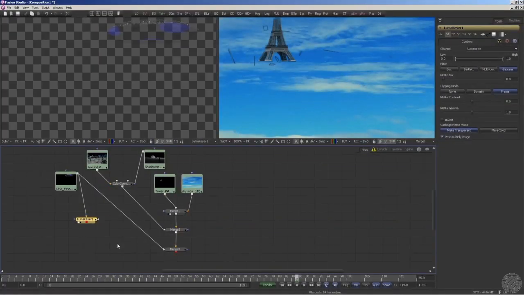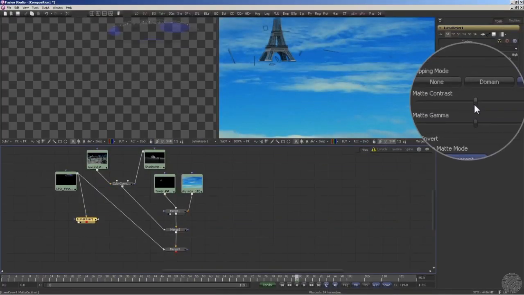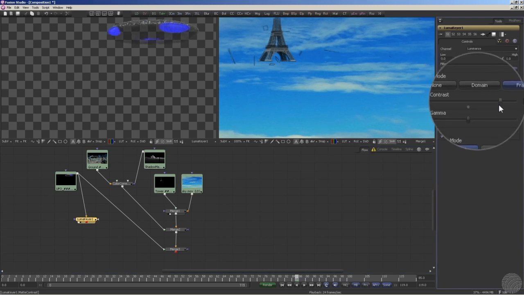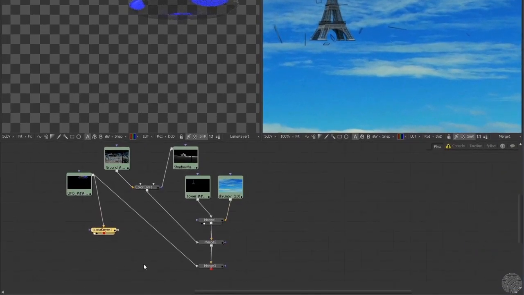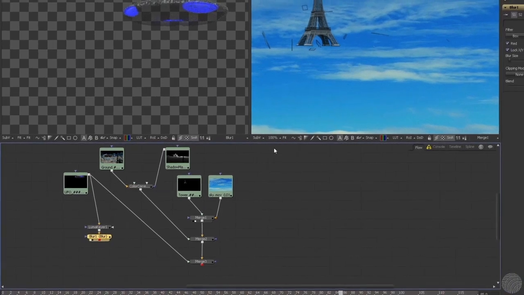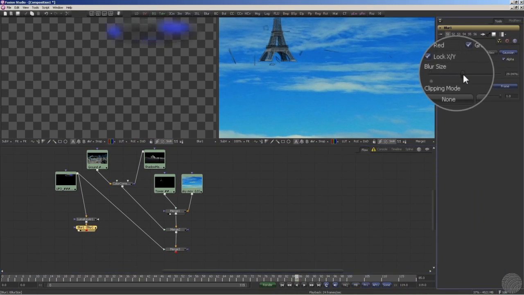In this specific case, the Luma keyer is already doing a great job of isolating the highlights. We'll just tighten up the contrast to make those highlights more solid. Then, to create our glow, we'll use the compositor's best friend, the blur node. Making sure the Luma keyer node's still selected, we'll add the blur, load it into the viewer, and then adjust the size to create a nice strong glow effect.